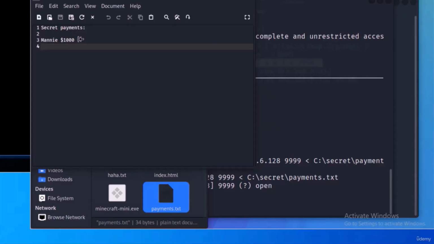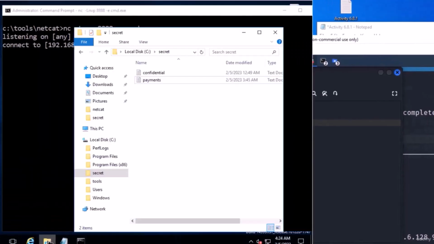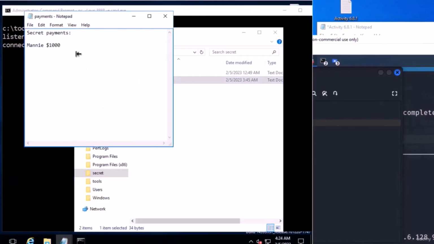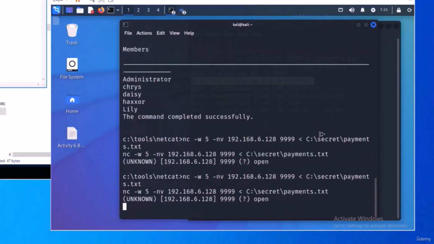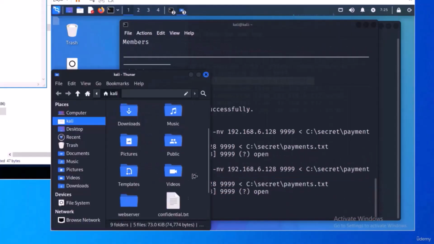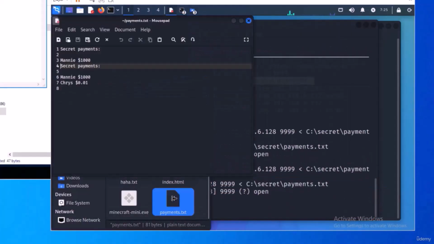And you know what? I'm going to add another entry, and I'm going to run this again. Let's just go over here, go to Payments, open that up, and let me add something else. So Manny paid $1,000, and Chris is going to pay a penny. Go back to your remote terminal and run that same command again. And when you check the payments text file, you should see the updated information. Sure enough, there it is. There was the original entry and then the updated data.